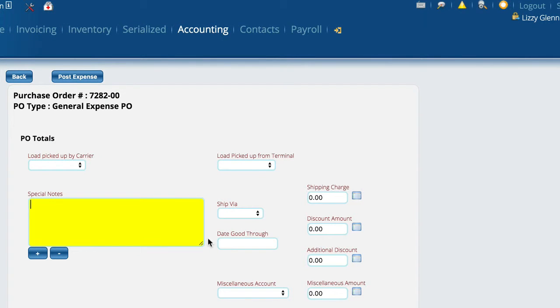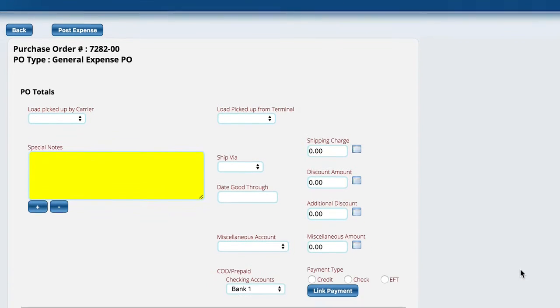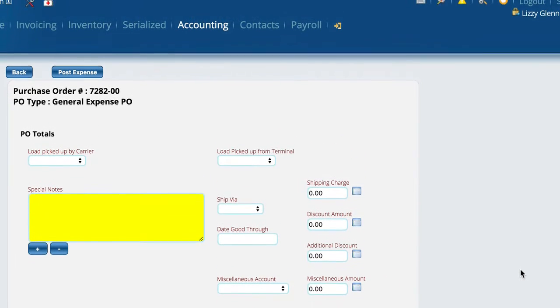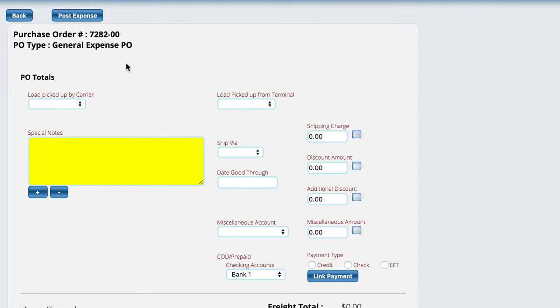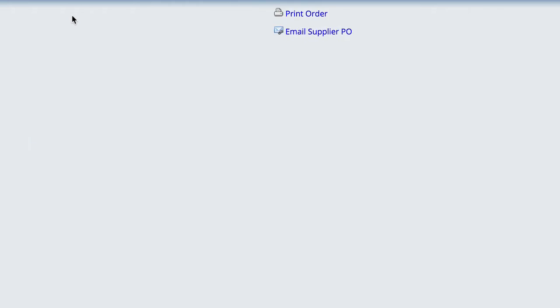And over here, we've got any shipping or additional discounts or anything like that that we may have that we want to put in here. The main thing that we got to make sure that we do before this becomes official is we've got to post this expense. As soon as we hit post, that's what actually makes this a purchase order. Or actually at that point, a payable. So we're going to go ahead and hit post expense.